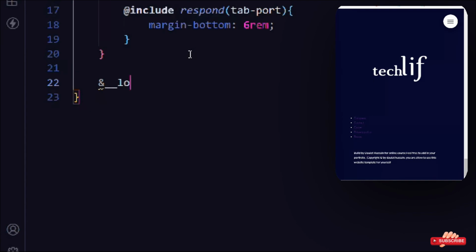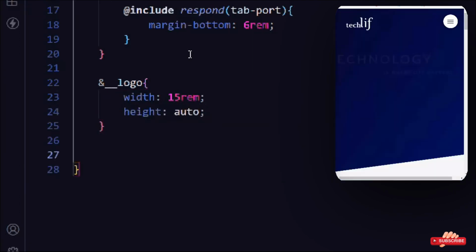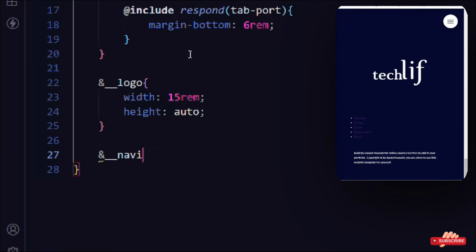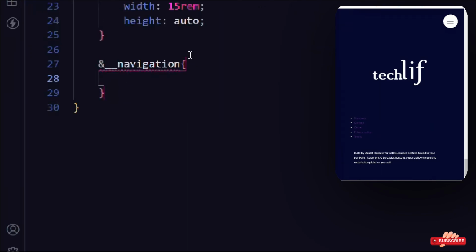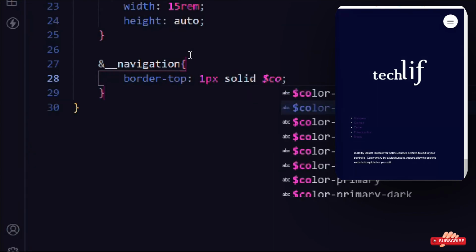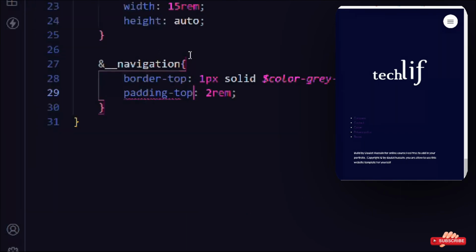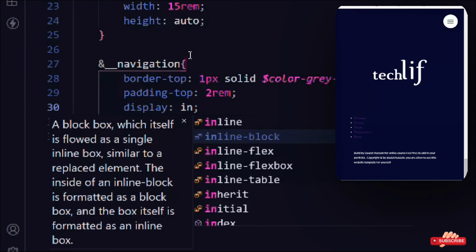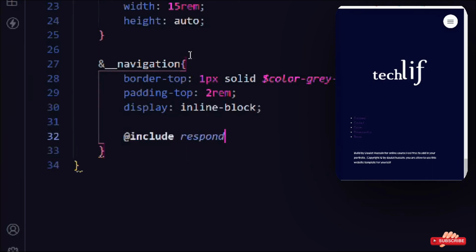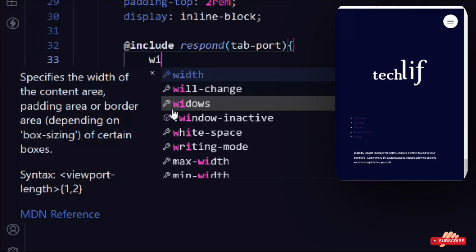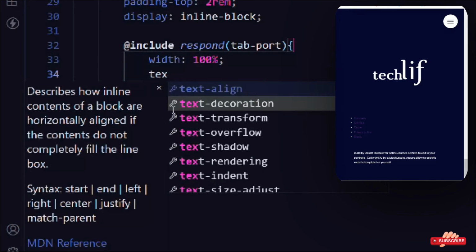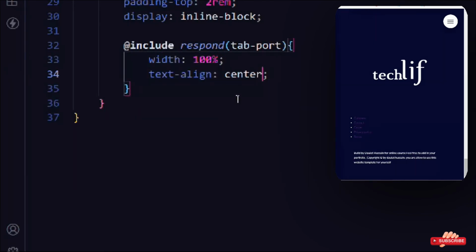Let's target the logo itself, and it will have a width of 115 rem, and height is going to be auto. Let's target the navigation, and border top is going to be 1 pixel solid, and it will have a color gray dark, and padding is going to be 2 rem. Padding top is going to be 2 rem, and display inline is going to be block. And let's add a responsive. So tab port will have a width of 100%, and text align is going to be center. So right now you can see this is how it will look.